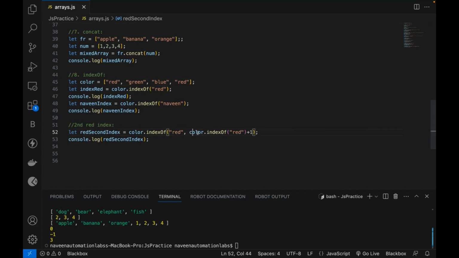I'll say, okay, fine. You first find the first index of the red and then add +1. So what exactly will it do? It will find red at the 0th index and then add +1, and then you start from the green. What will happen if tomorrow somebody adds one more value before red? For example, I have added black color before red. It will not disturb anything. See this, are we getting the right output or not?